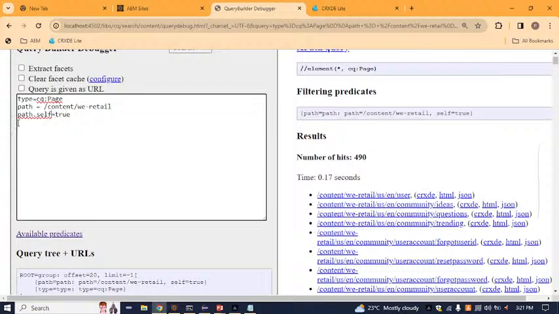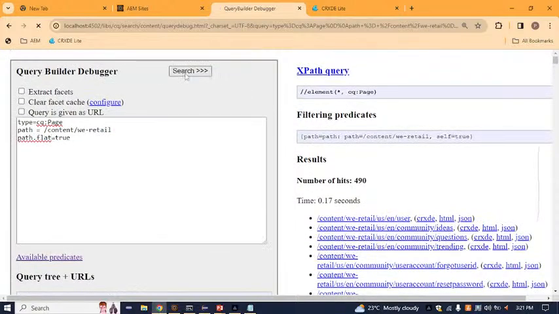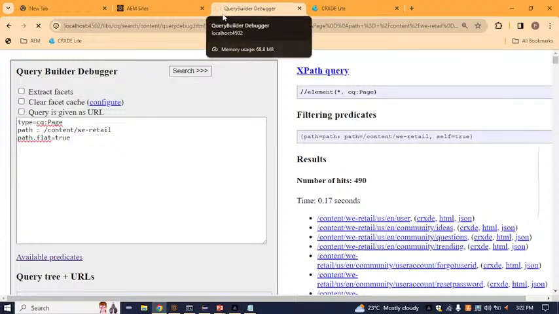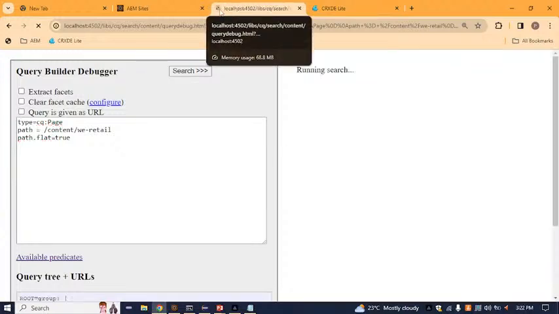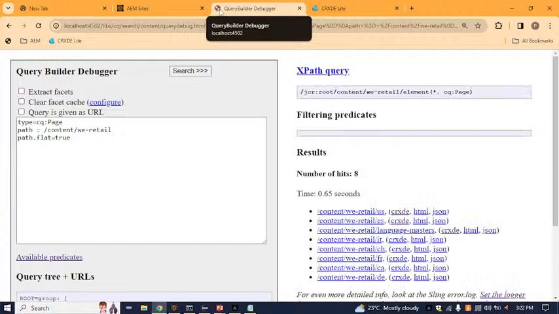Okay, after that, here we have a flat as well. Just define the flat and keep it true. It will return only maybe 8 or 9 results. I don't know, but I think so. Yeah, so only 8 results it has returned.